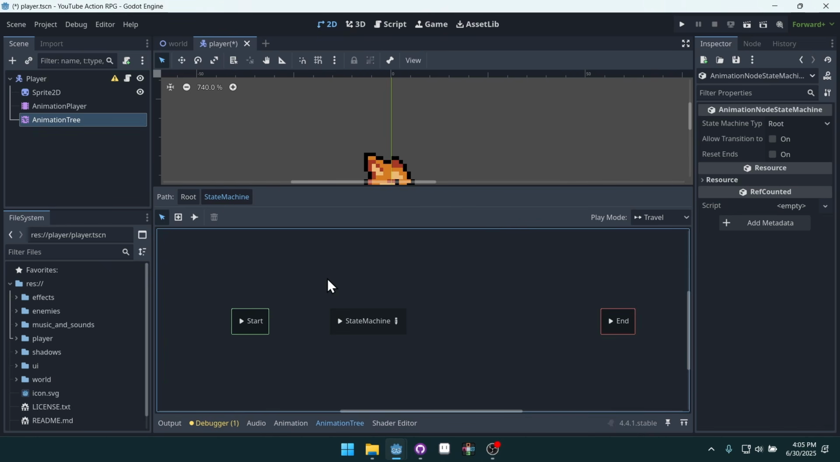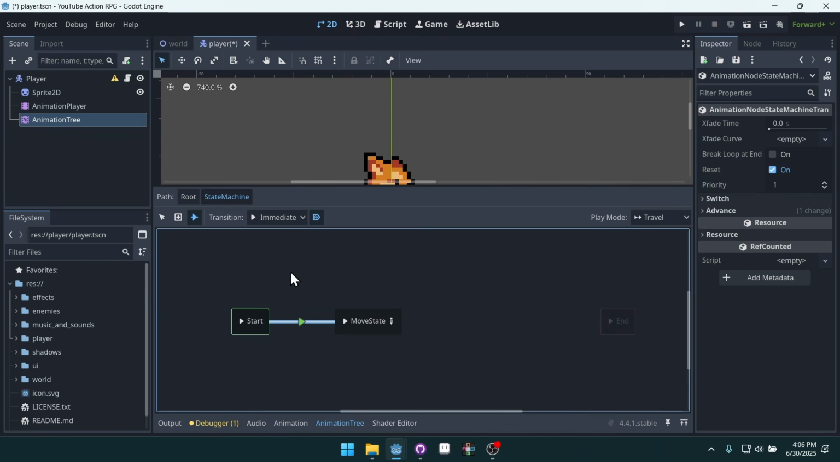Okay, so now we're back one level higher, and we can select this, and we're going to call this move state. Now the reason I made a state machine within a state machine is because our move state is actually going to have two of its own states. So we need to connect our start to our move state. That way the move state will automatically play by default. And to create a connection, we can click this, and we'll just have the transition be immediate and automatic. That's what those things mean. We can click here and drag over here. And now we have an immediate and automatic transition from start state to the move state.